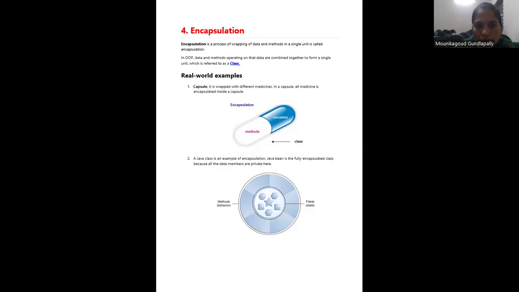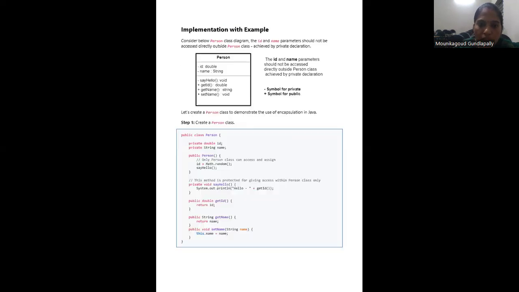Real world examples of encapsulation. Take one example, a capsule. It is wrapped with different medicines inside it. All the medicine is encapsulated inside the capsule, and encapsulation contains methods and variables. Next example, in Java, a Java Bean is a fully encapsulated class because all the data members and methods are combined together, which is called encapsulation.